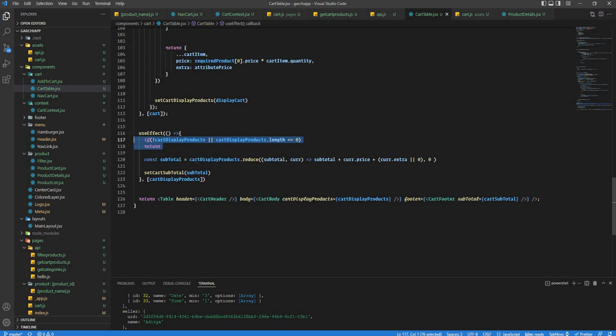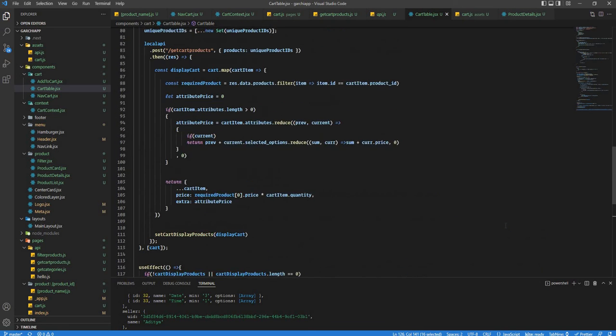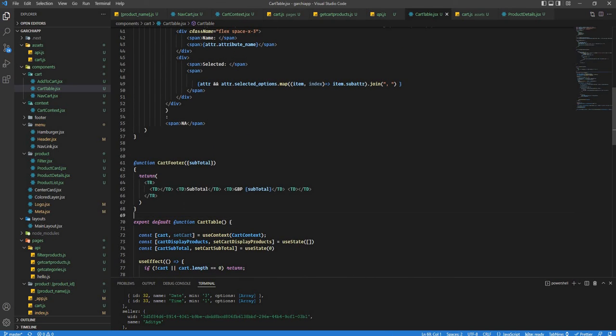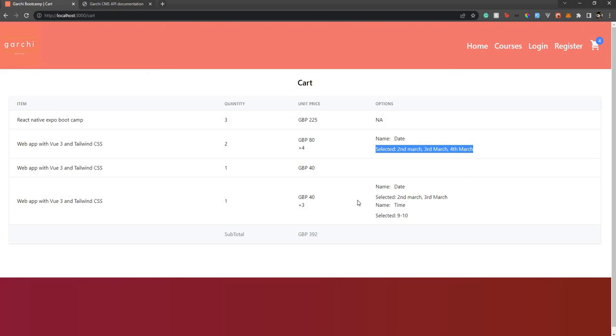If it contains items, you do the reduce function again on the cart display. You run the reduce function starting with the 0 value, and you keep on adding the price plus the extra price of each item. Then you will get a final subtotal that you set using our useState and simply pass to our cart footer, which is this component over here, which is just rendering the footer of our table. Now, if I go back over here to our cart page, you'll see all those details are displayed over here. So this is how you can build the cart page.